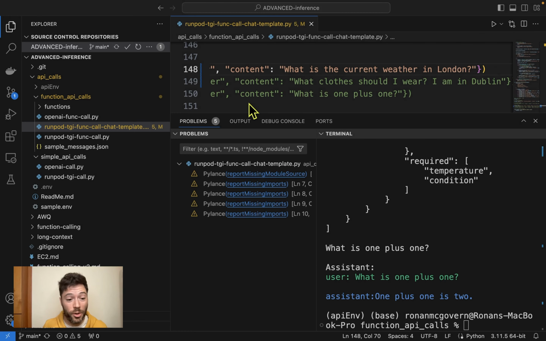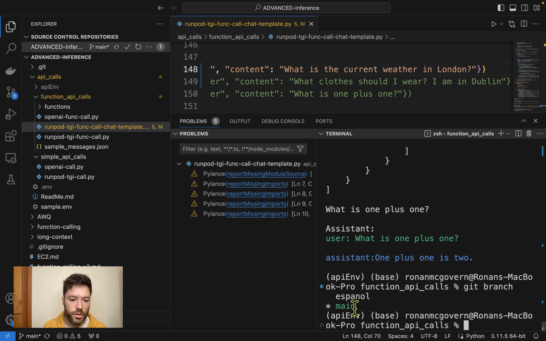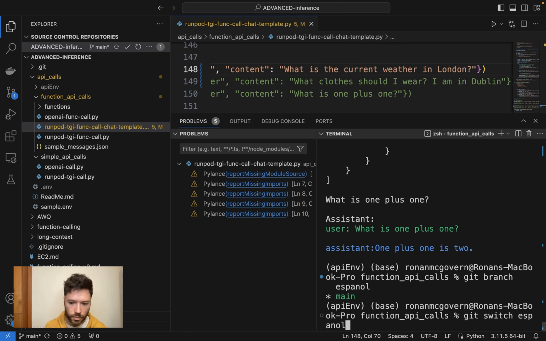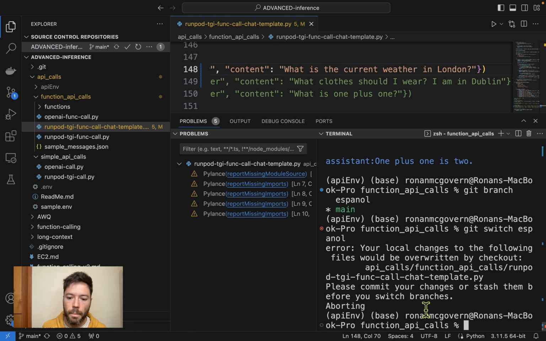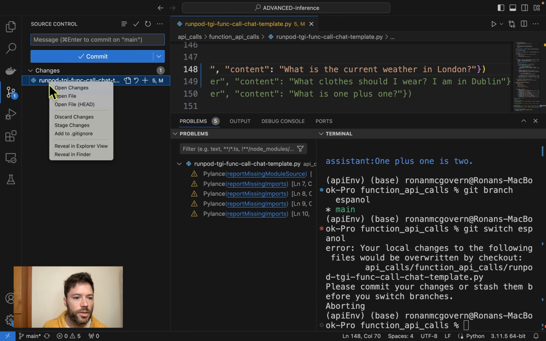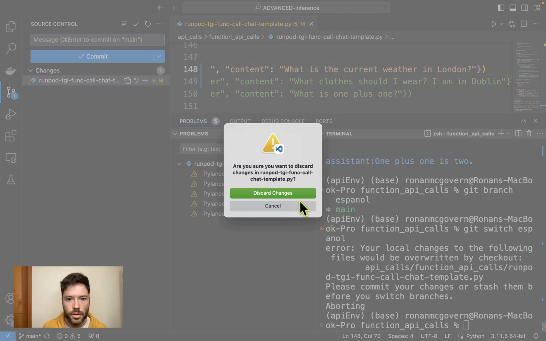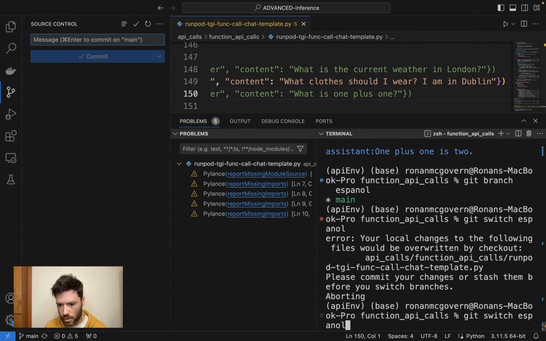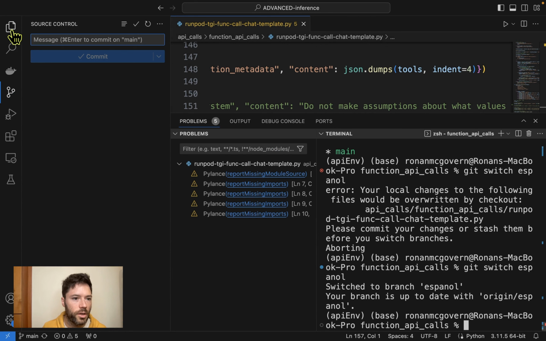The next thing I want to show you, and I'll do it again with the DeepSeek model, is function calling en español. So I have a branch here that I'm just going to use git branch to show me the branches. There's the main branch and there's the español branch. So I'll do git switch español. And I do have some changes I just need to discard. So let's discard those and git switch español.